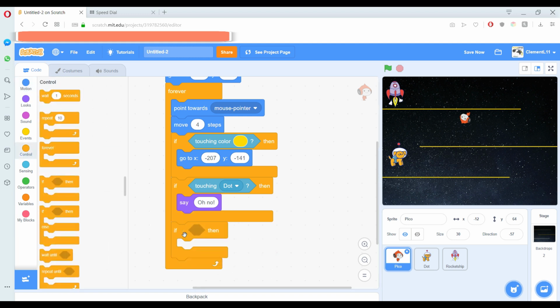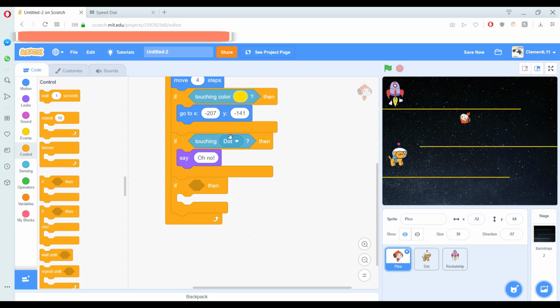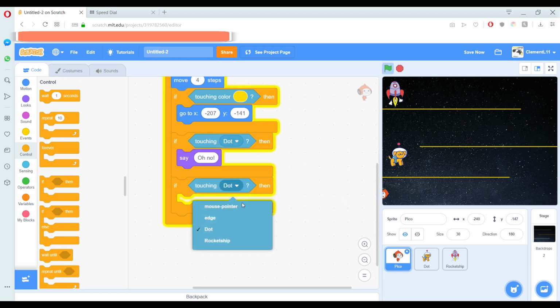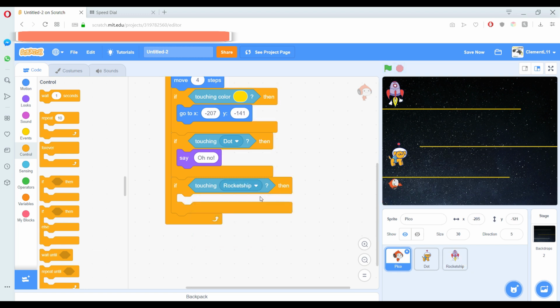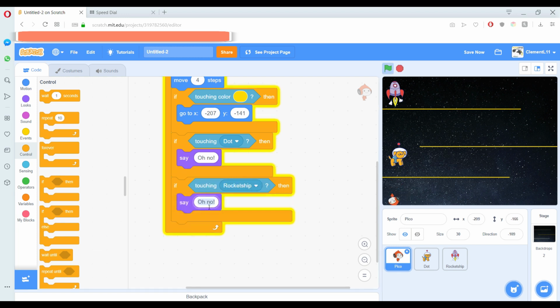So we'll put in an if then, exactly the same as if touching dog. I can even just duplicate that block by right clicking on it and clicking duplicate and changing it to if touching rocket ship, because that's the name of my sprite, rocket ship. And then I could maybe say, I don't know, what shall I say, yippee. I've never written yippee before, but that'll do. That's what Pika would say.